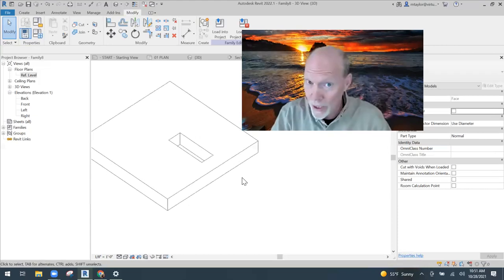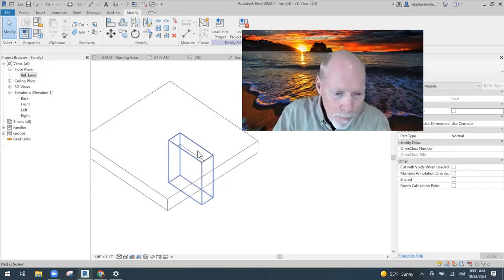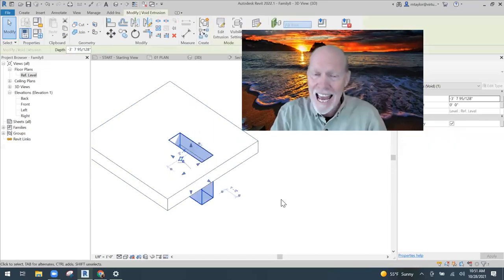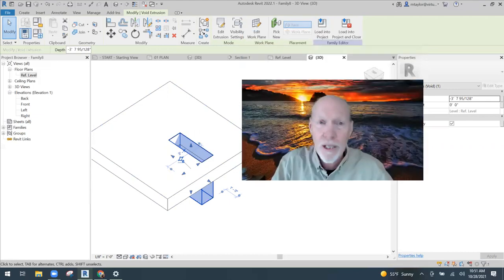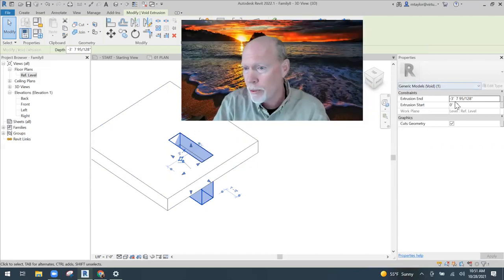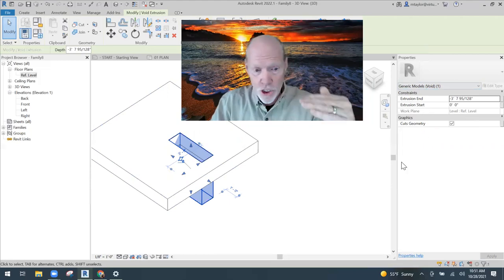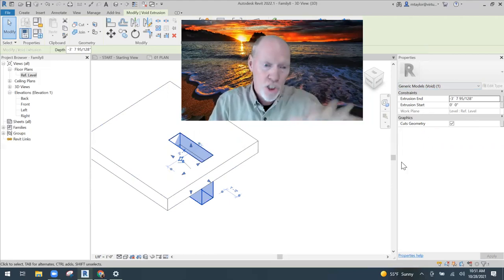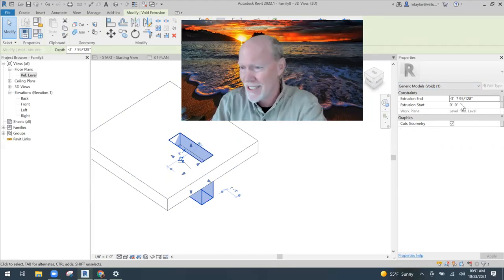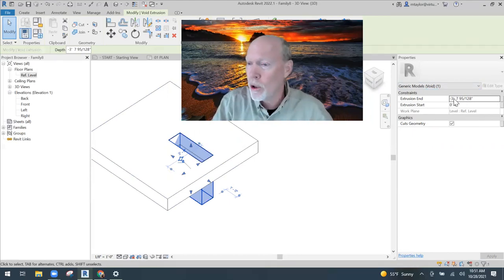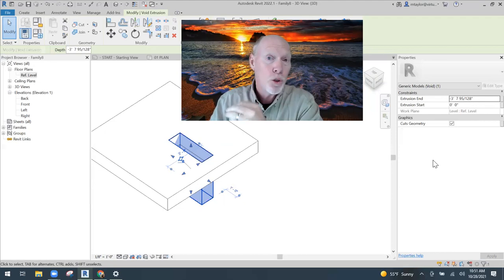Now, here's one of the tricks. I just love this trick. I'm going to pick that object now, and I'm going to attach the depth parameter that we created to it. But I'm not going to put a dimension string on it. I'm just going to go over to the properties. And if I look at the properties, this extrusion starts on the surface of my slab, and it's going -3'7" something. But if I take my cursor and go all the way to the right and click that little box at the end, that little box is what you use to attach this parameter, or this dimension, to a parameter.